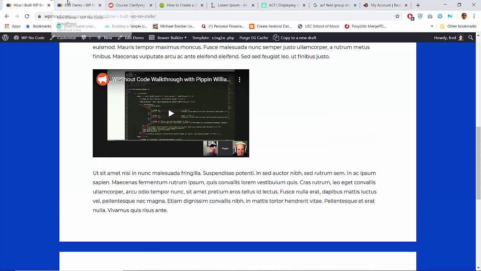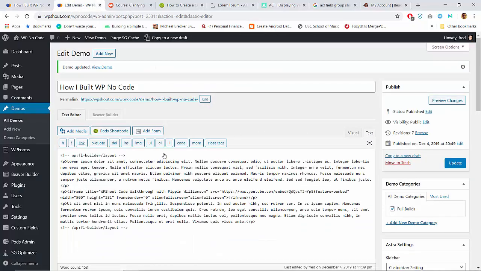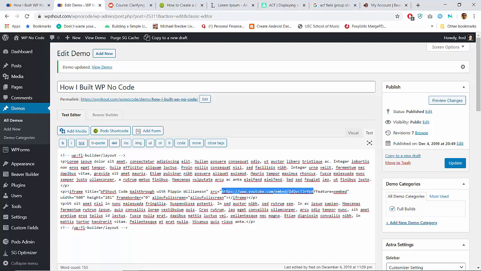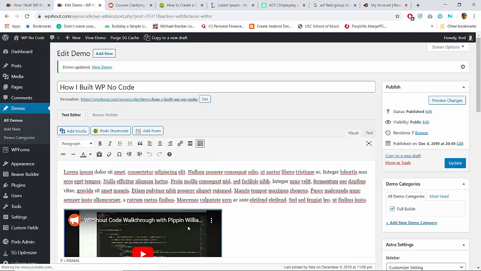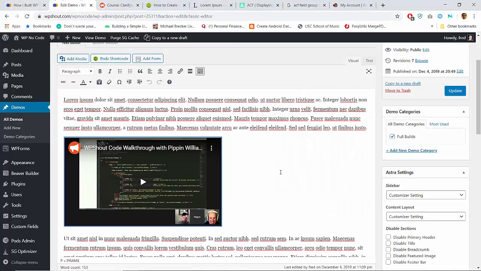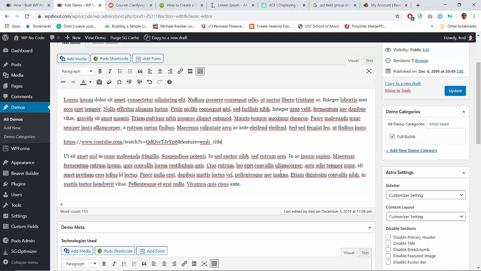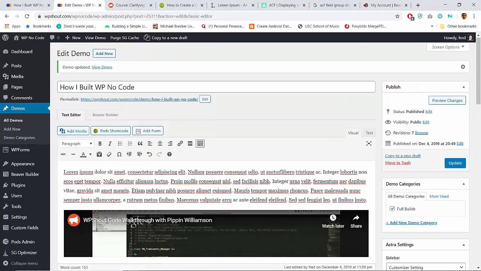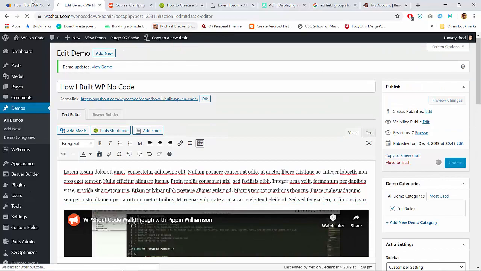So that video went unresponsive. Let's see why. Okay, because the whole embed is broken. So I'm just gonna, oh wait, this is code. Okay, sorry. Old habits die hard. Okay, so why don't we go here, and I'm just gonna delete this, paste in the embed again. That ought to fix it.